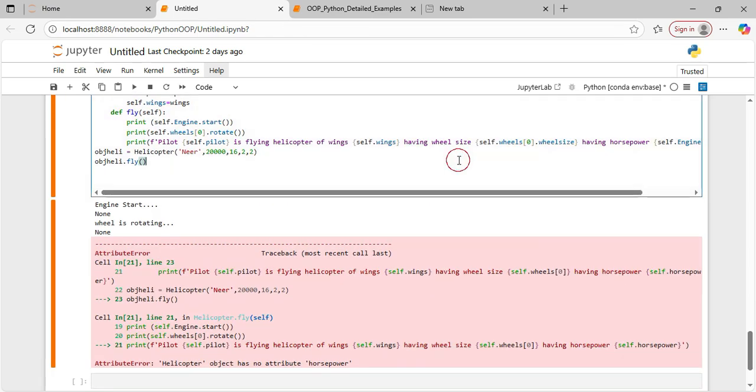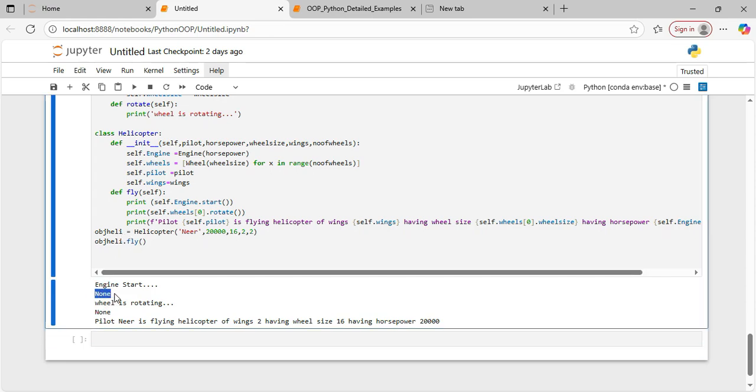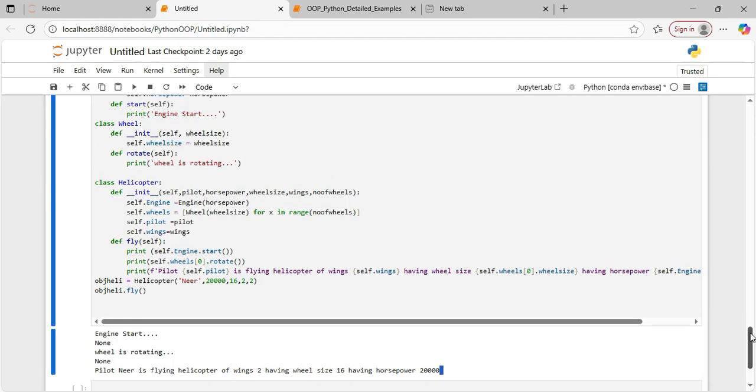Sometimes these things happen. So now you see here, engine started, right? Then it is printing a null, which we can check here. And then wheel is rotating, and pilot is flying helicopter with two wings with a wheel size of 16 having horsepower of 20,000. So what object I try to print somewhere is giving me none.